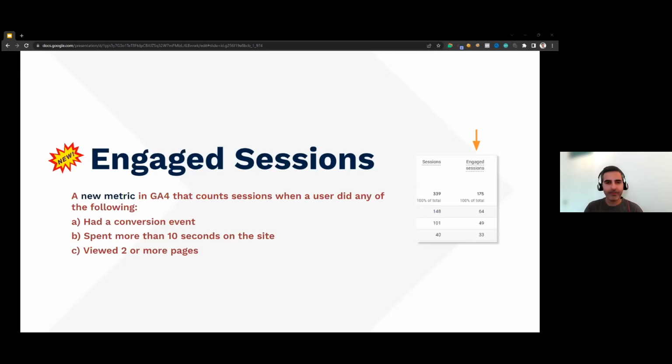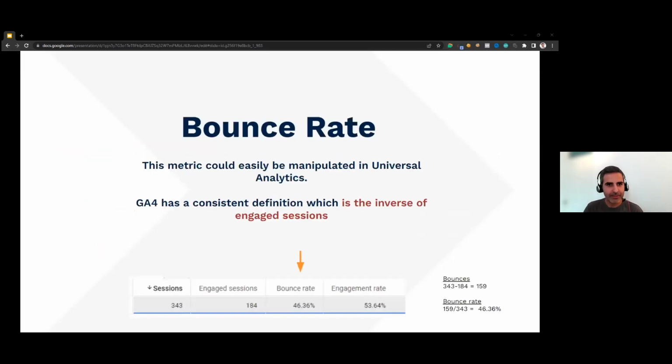And the other one, talking about bounce rate as well, bounce rate has completely changed. So this has nothing to do with how it was in Universal Analytics. And all they've done over here is they've just done 1 minus engagement rate. So it's the inverse of engagement rate. So if every time you looked at engaged sessions, you subtract that from the total sessions, that is your bounces, you divide that over sessions, that is what your bounce rate would be.